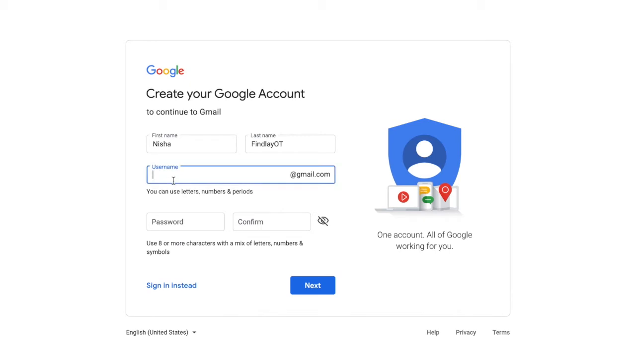Here you would create a username. Sometimes they have available ones that show up on the bottom of this, but it could be anything. You want to make sure that you don't include any personal information or anything like that. I'm just going to keep it simple with my first and last name.